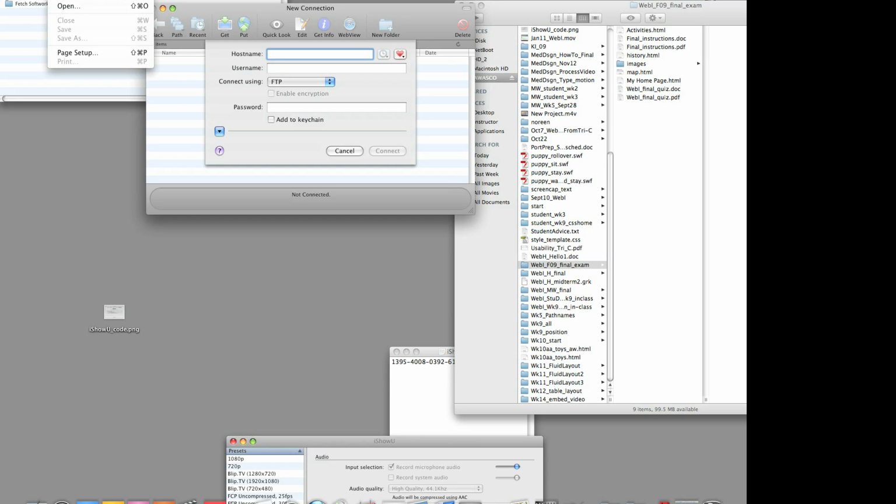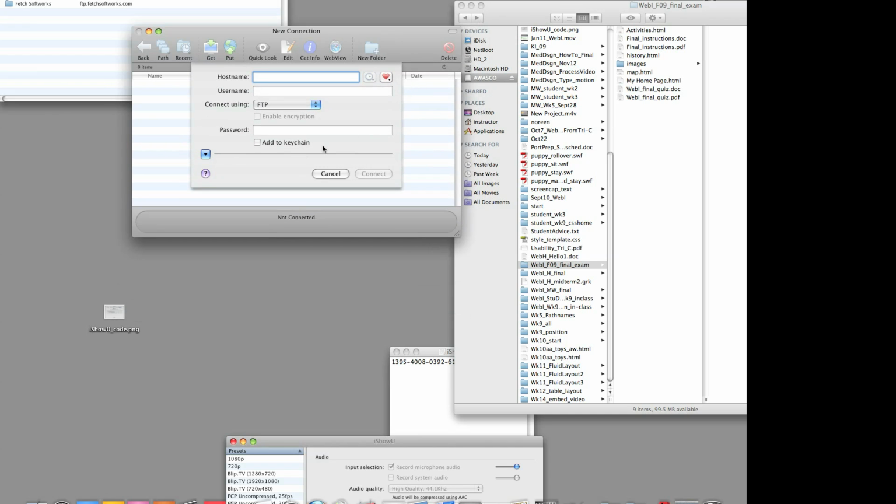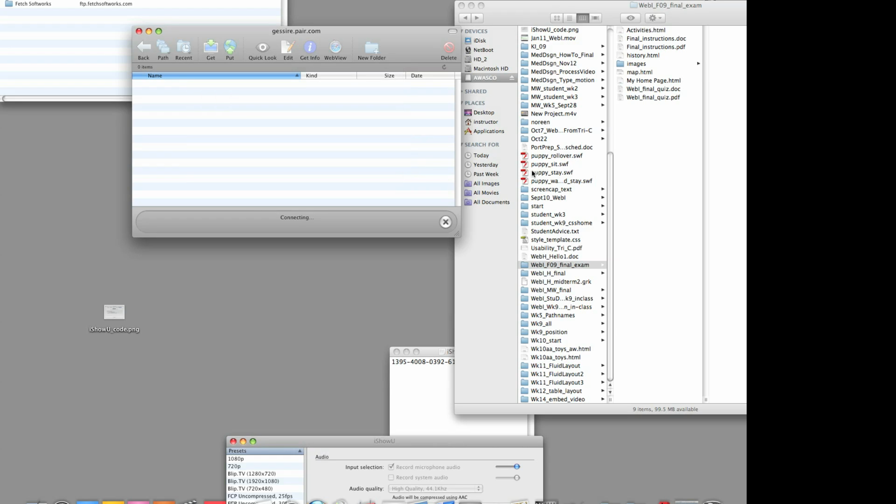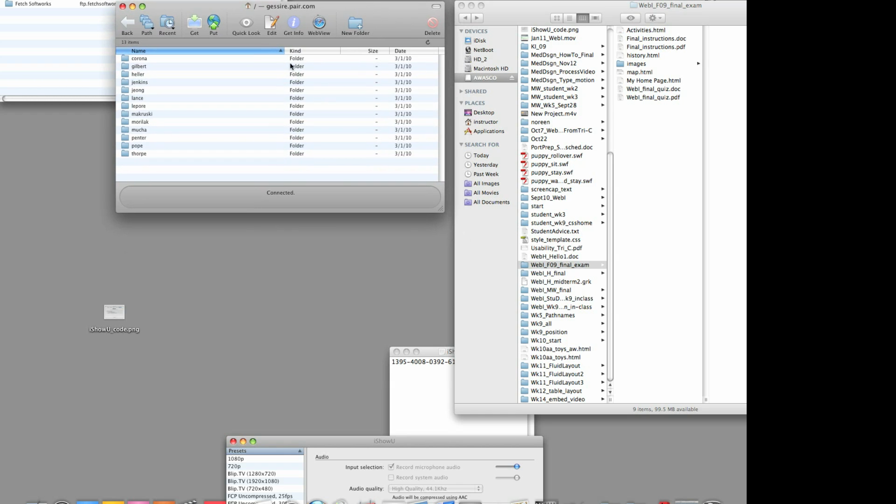That's what we're doing. So host name, that first piece of information, username, underscore, 10, and password is SPRING2010, connect, ta-da. Okay, so this is what you're going to see, and hopefully you see your name there. Did I miss anybody? Everybody's name is there, I hope.